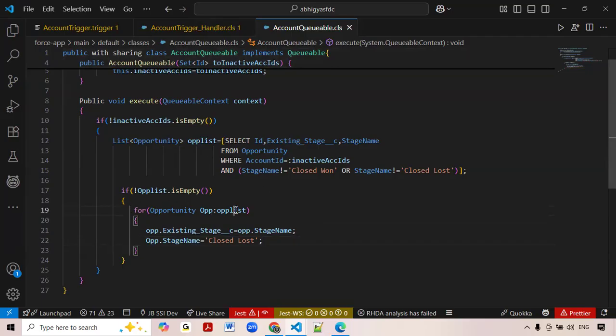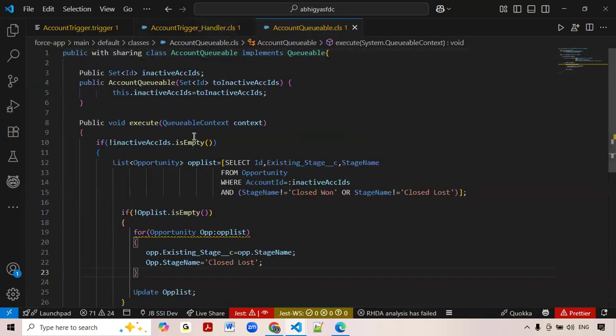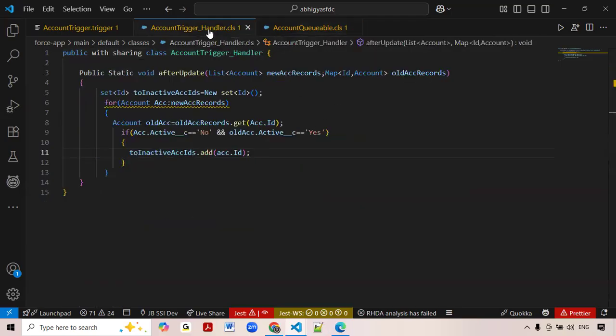Now we are going to update these records. After the completion of this, we are going to update the records. So here, update opp list. We are going to change the status from this to this. Now we are going to set the records to Closed Lost. Let's save. Now here we are going to invoke this queueable Apex from our Apex class.